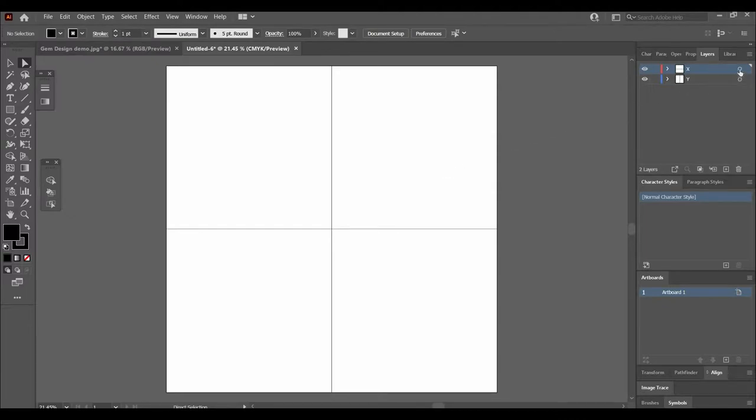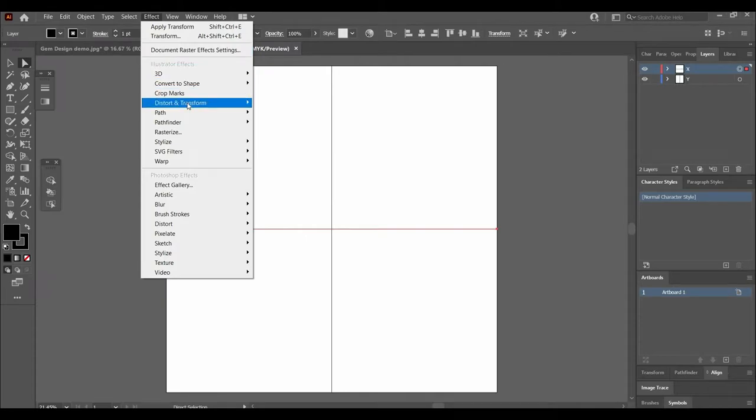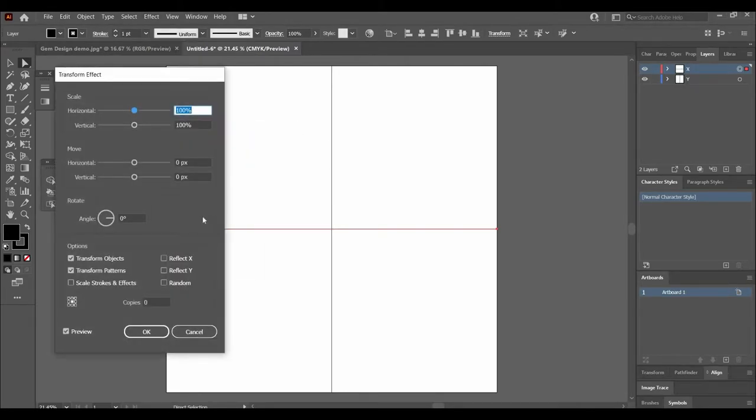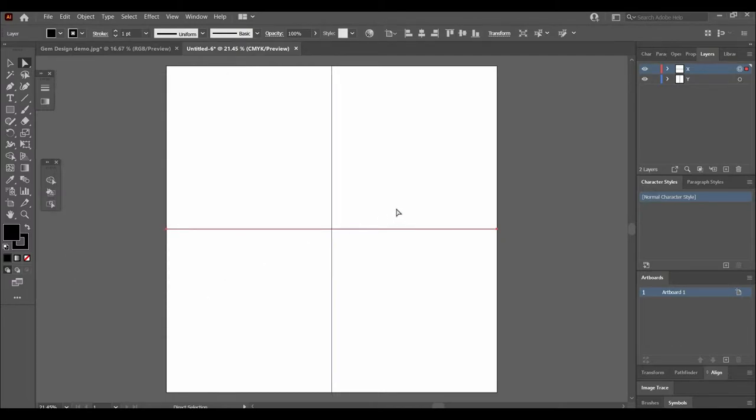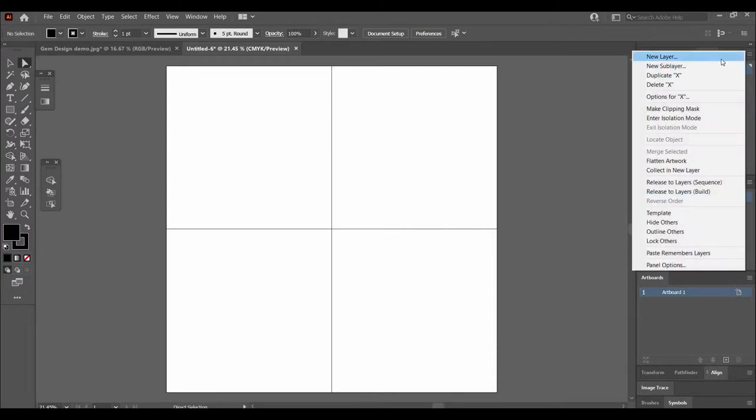Select the entirety of the X layer by clicking the open circle in the layer window. Then go to Effect, Distort and Transform, and then choose Transform. Check the Reflect X box, and for number of copies, enter 1. Next, create a new layer.